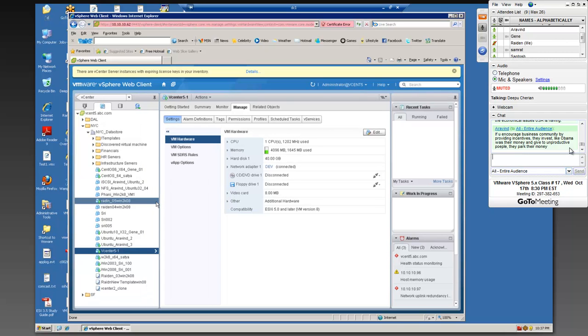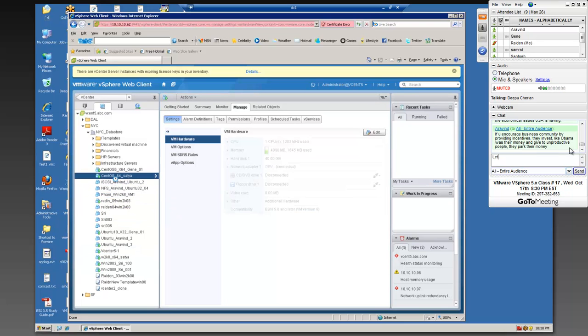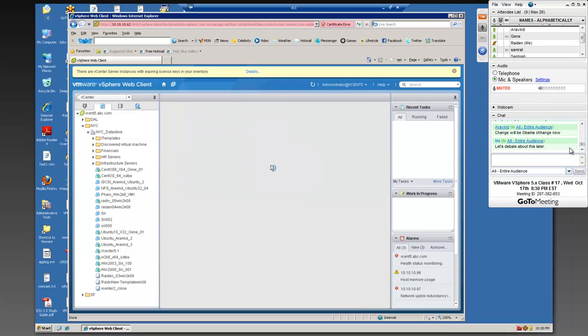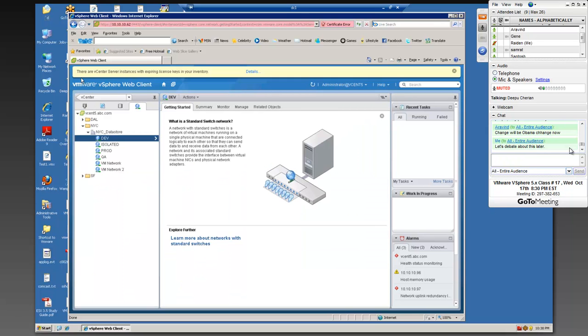So I'm on the vSphere web client. This is the first time I'm going to try. I'm going to do something here. Let's look at this CentOS VM which Satya has created. It looks like this is on the Dev network. So I'm going back.